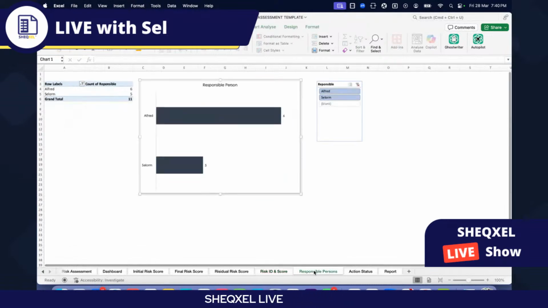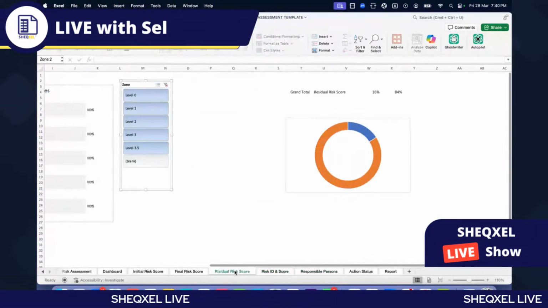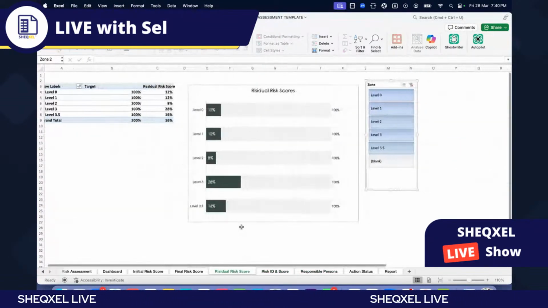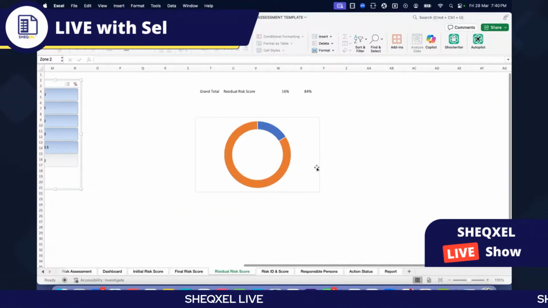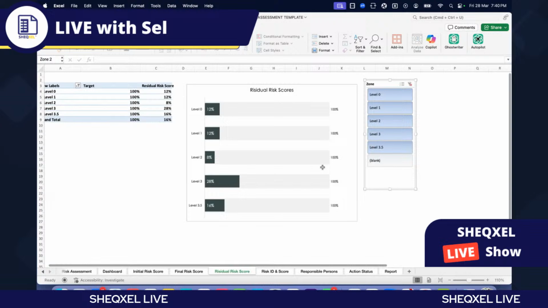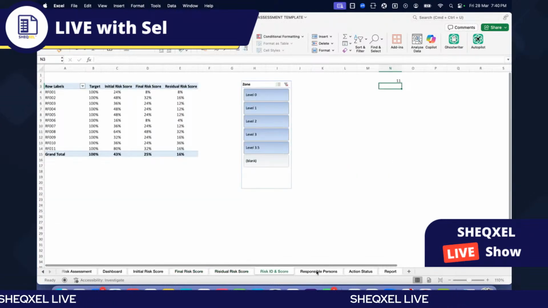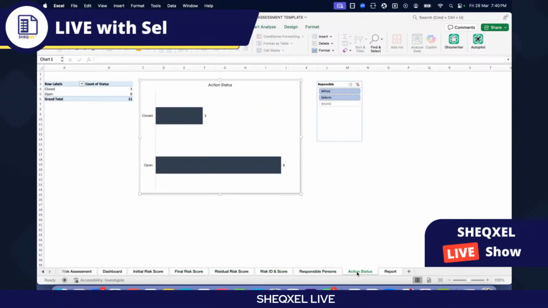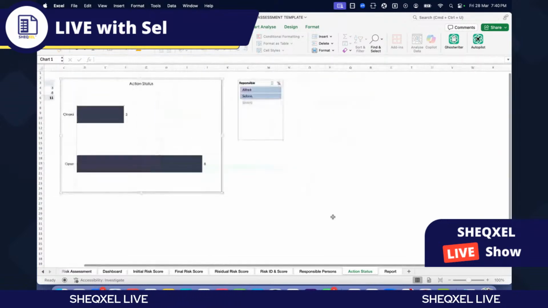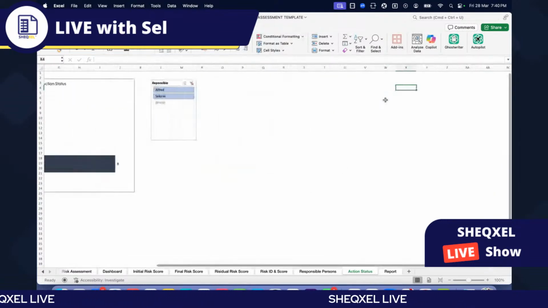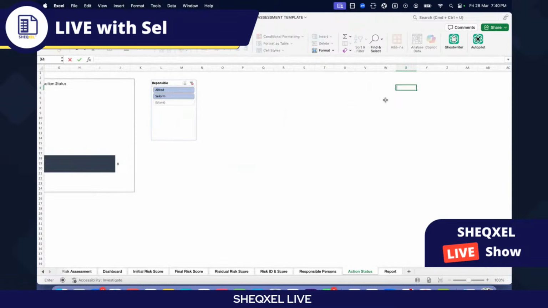And then what else? The levels, right? How many levels? Okay, so the levels, the action status. How many actions? So how many actions are there? So regarding actions, that's the grand total. Grand total, right?